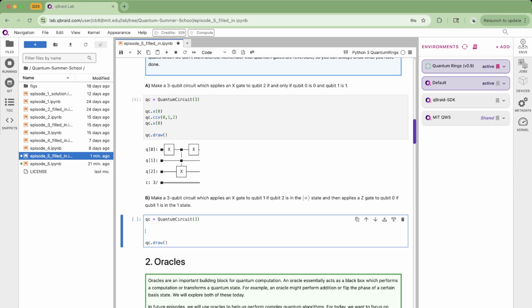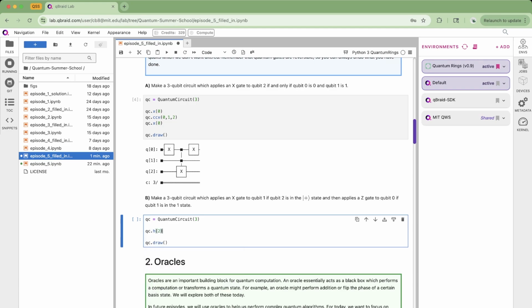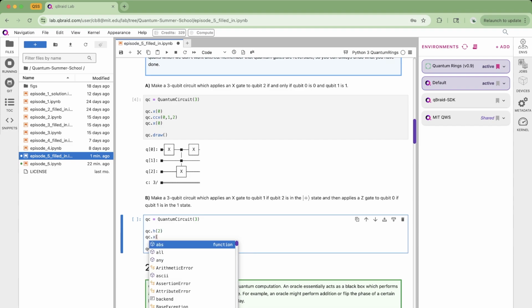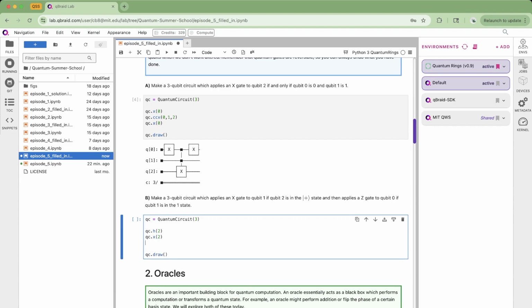So how can we do that? Well, if we apply a Hadamard gate to qubit 2, that will send the plus state to the 0 state, and then we can apply a bit flip to qubit 2. So now if qubit 2 is in the plus state, it will be in the 1 state, and now we can apply our controlled X. So that will be controlled on 2, targeting 1.